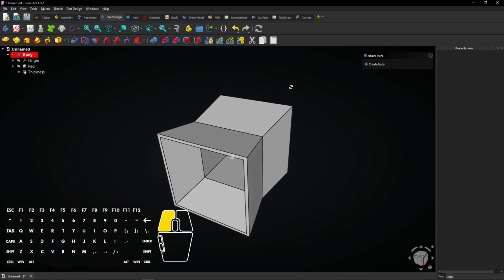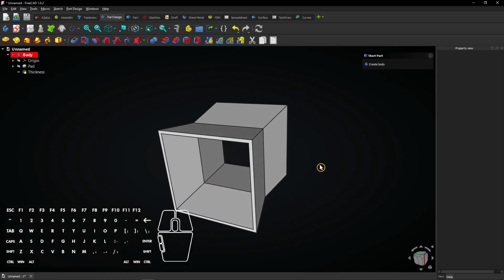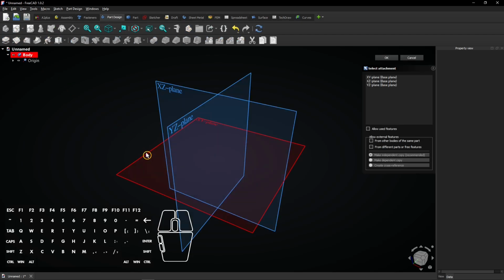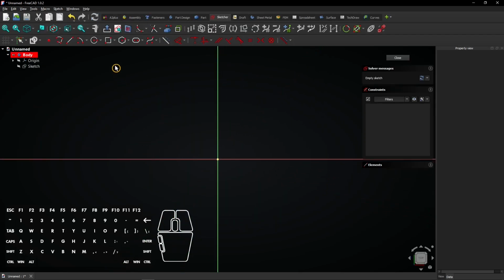In this FreeCAD tutorial, you learn how to create this shape. Let's create a sketch in the Part Design Workbench first. Click on the XY plane to start sketching on. Select the centered rectangle tool so you can start drawing on the origin.